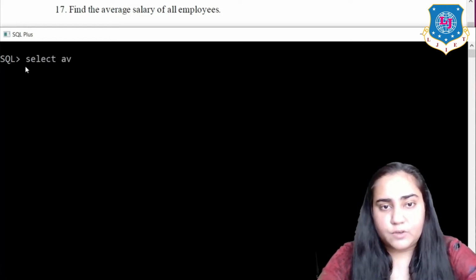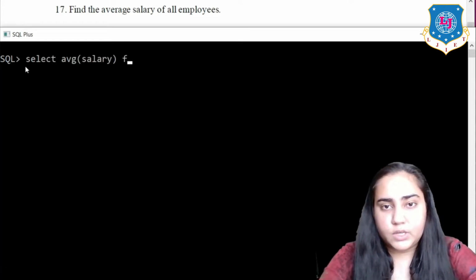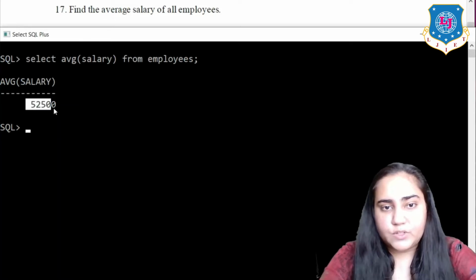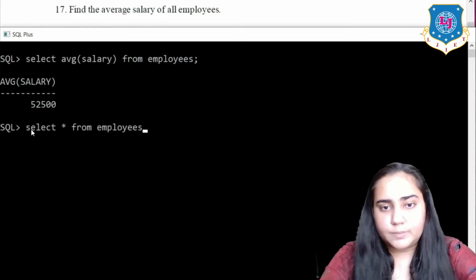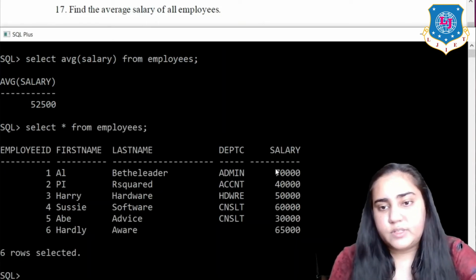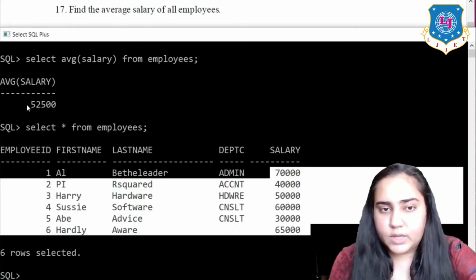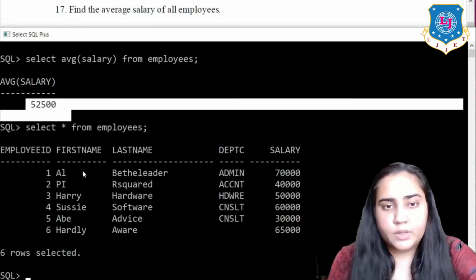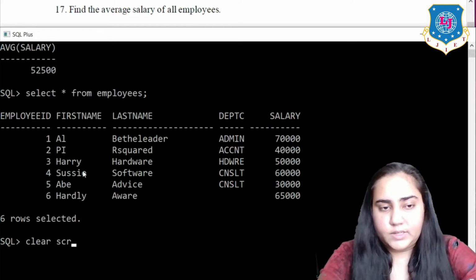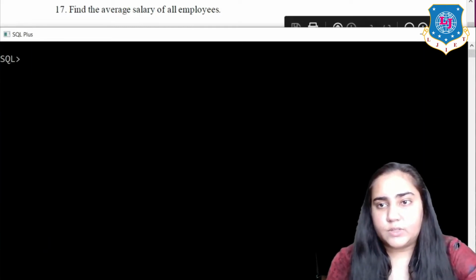So we are going to find the average by writing select AVG salary from employees. AVG is the aggregate function called average. And put a semicolon, hit enter. It gives you average salary 52,500. And if you check the employees table, these are the different salaries. So if you want to verify your answer, you can add all these salaries and divide by 6, and you'll get this average. Let's clear the screen and proceed to the next question.